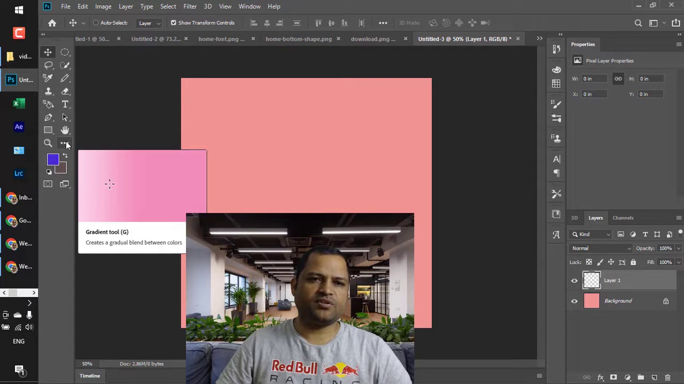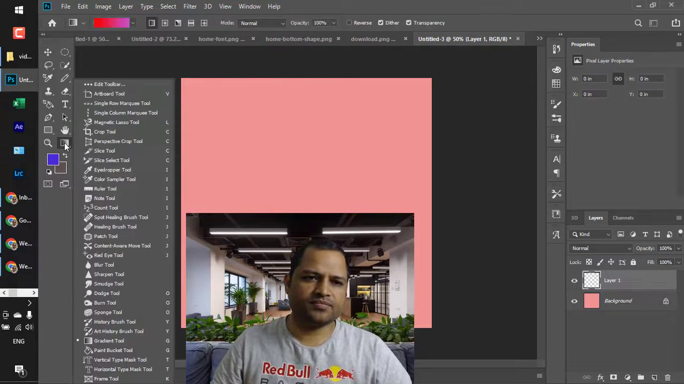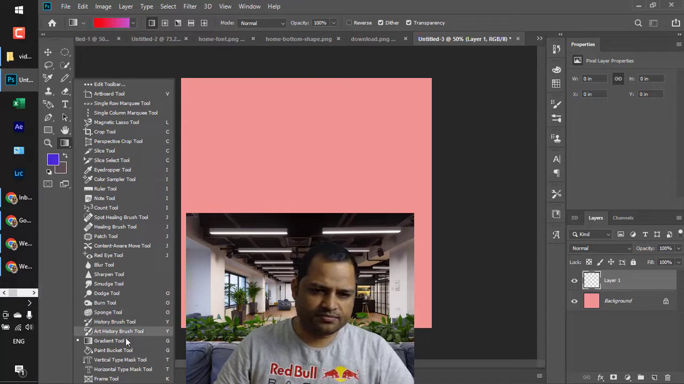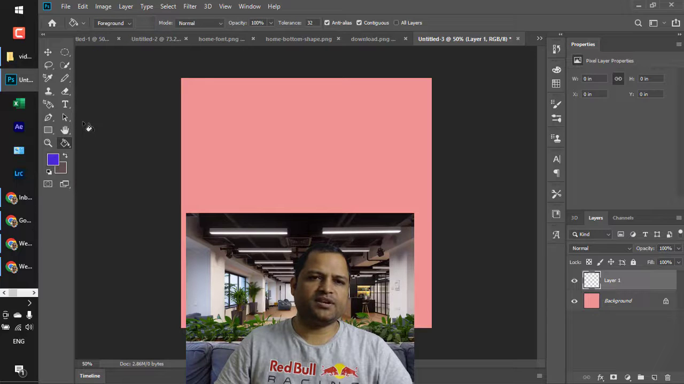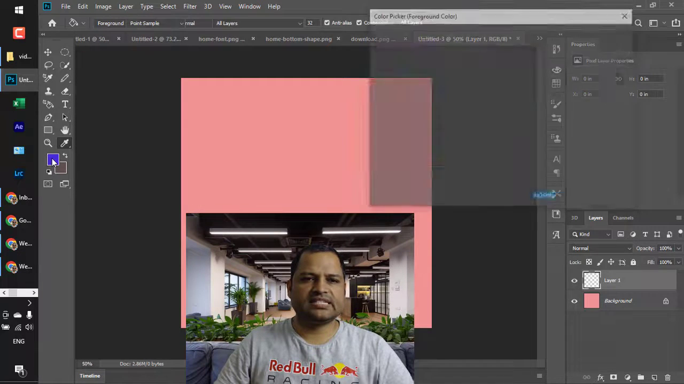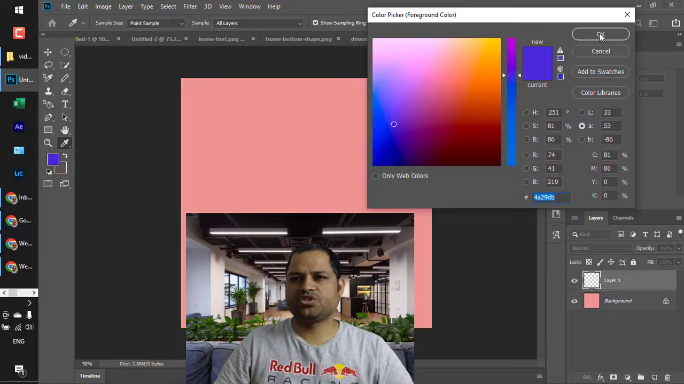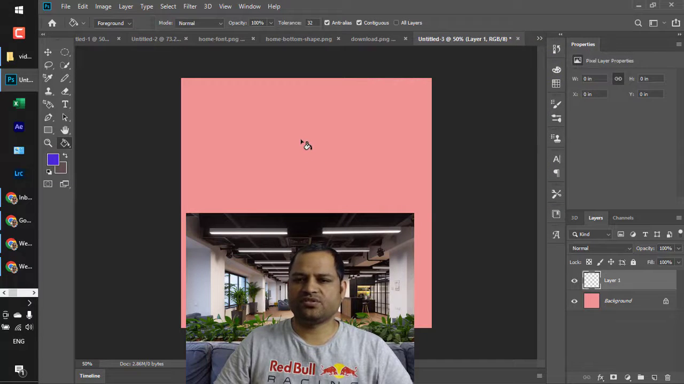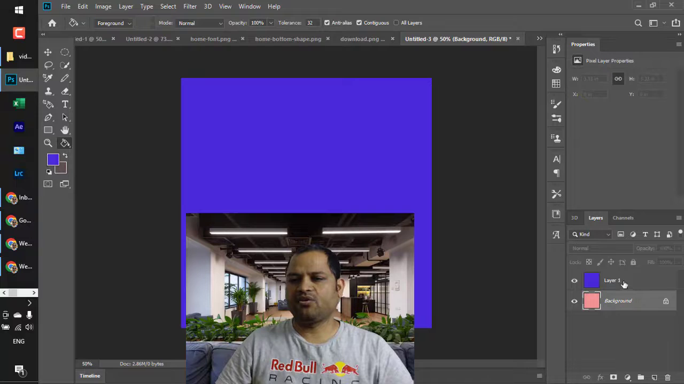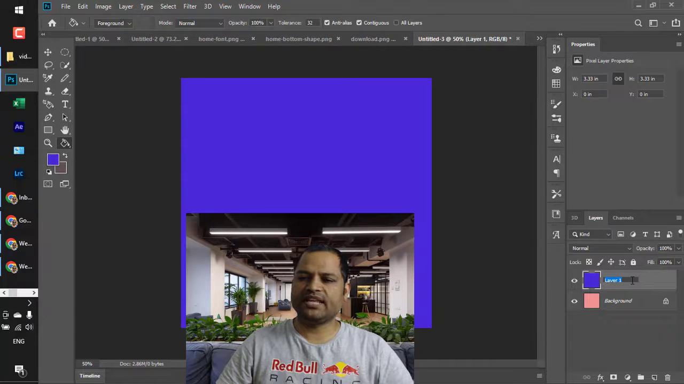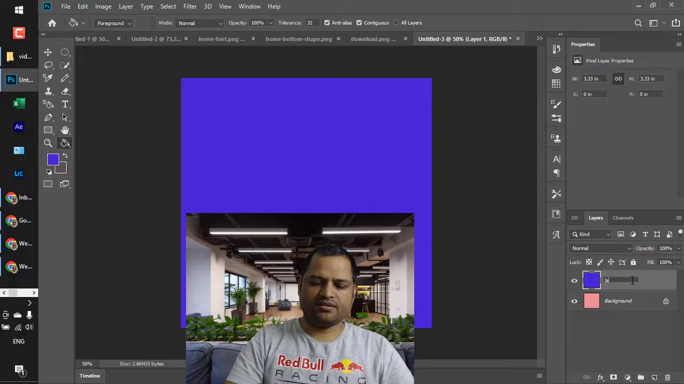For that, I'm going to open the paint bucket tool. If you can't see any tool, just right click here, and then you will see a list of tools. Just click the paint bucket tool, and this is the foreground color. You can change this color as well if you want, and then I'm just going to fill it. You can see that now there are two layers, Layer 1 and the background layer. You can also change the name of this layer.